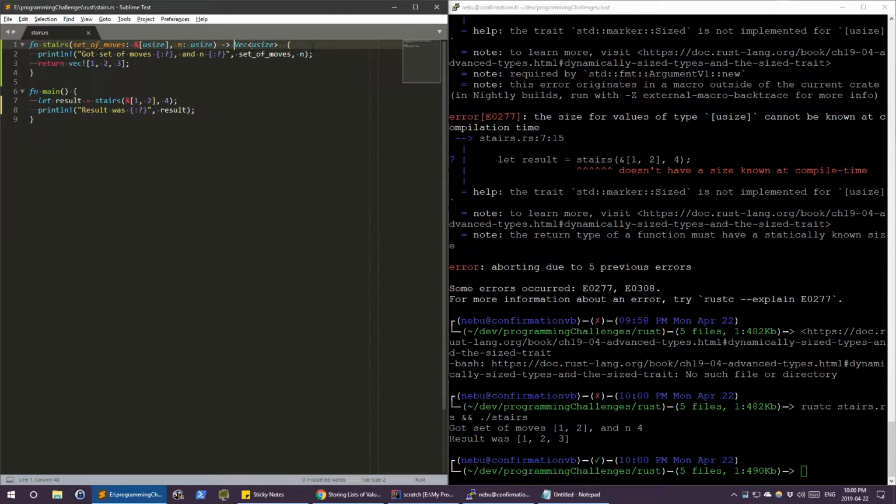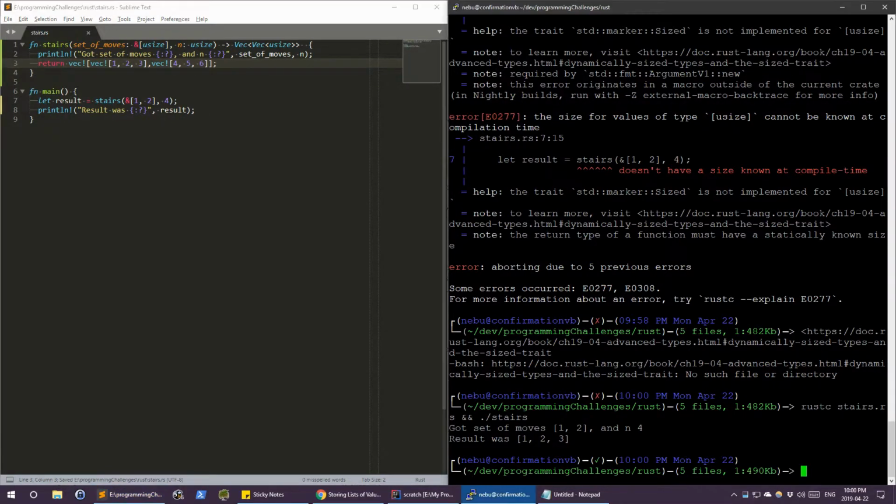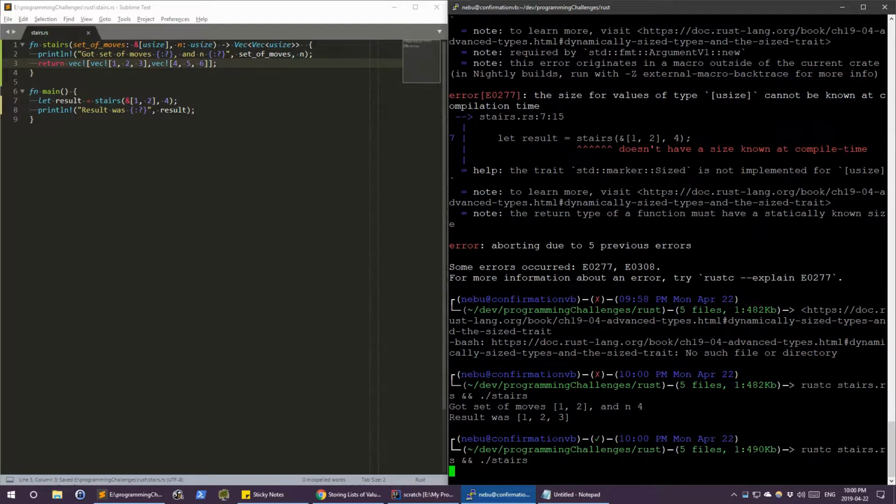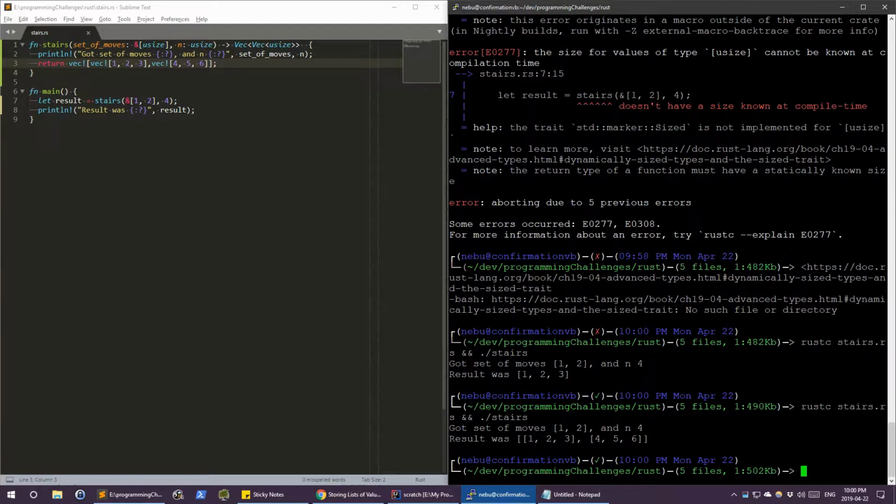But maybe I want a vector of vectors, right? Let's see if that works. 4, 5, 6. That works. Okay, cool.